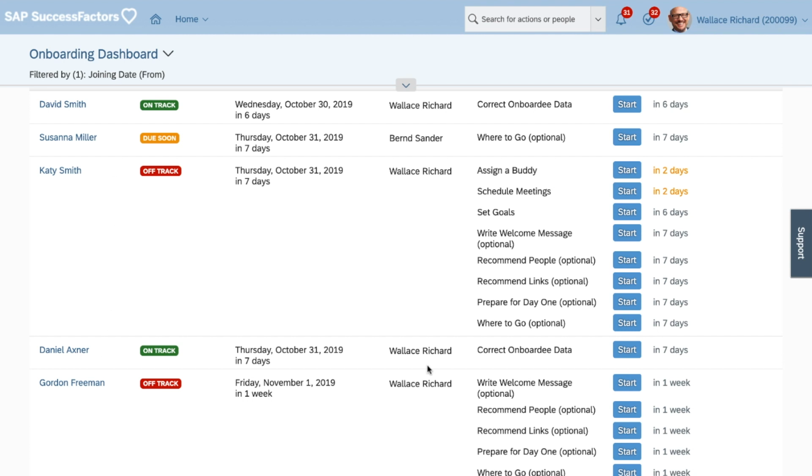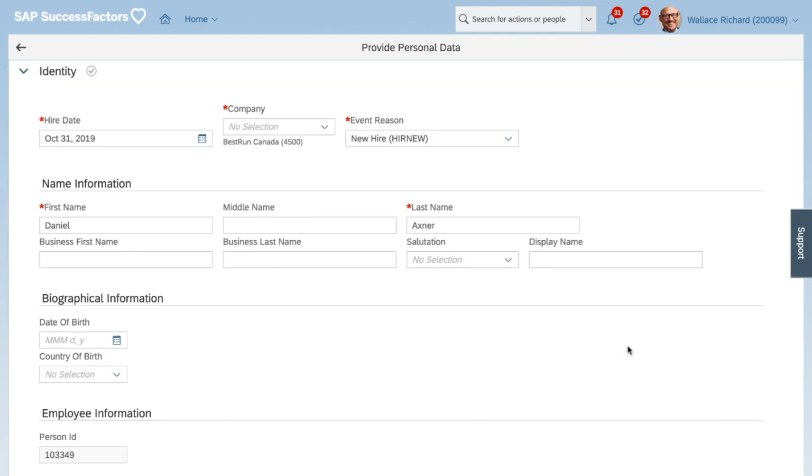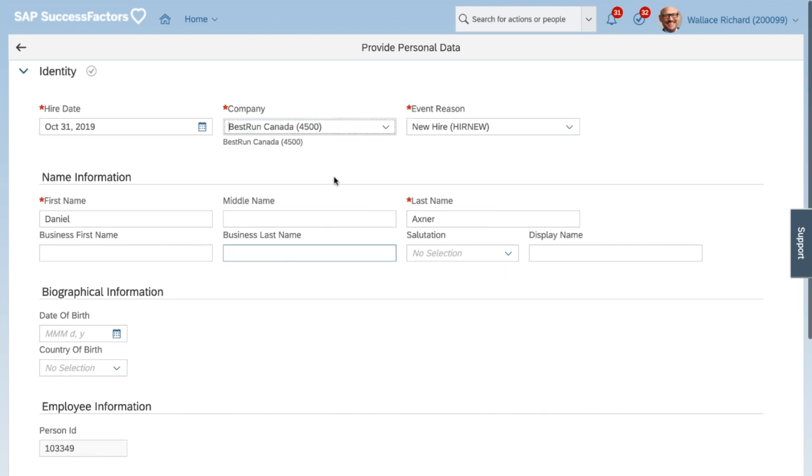Whereas for Daniel, it is actually Wallace that is his manager, so he will most likely be doing most of the work. And it is very easily configurable to predefine who is part of the onboarding team and who is doing what. Here Wallace is confirming details regarding Daniel's employment.